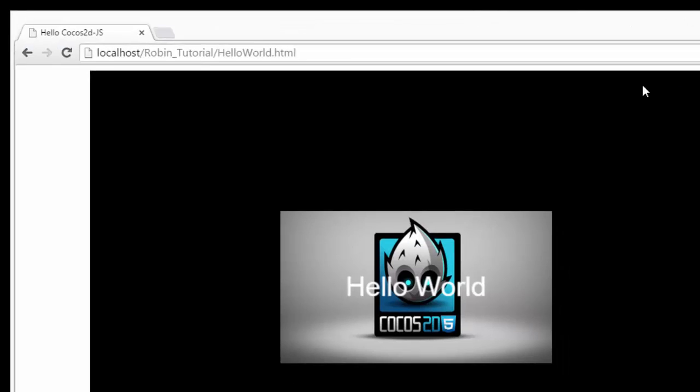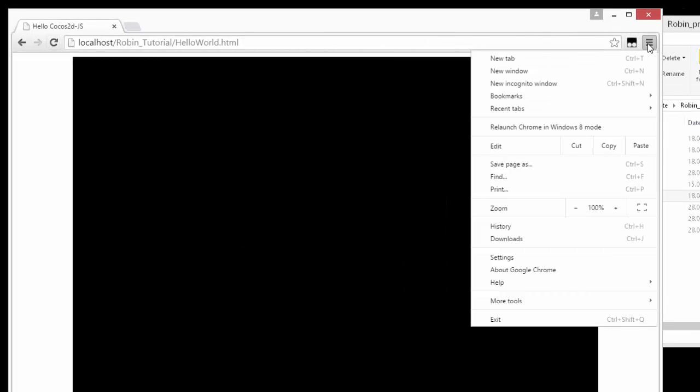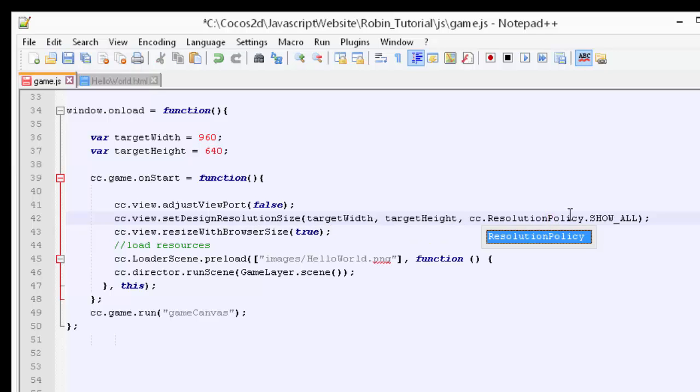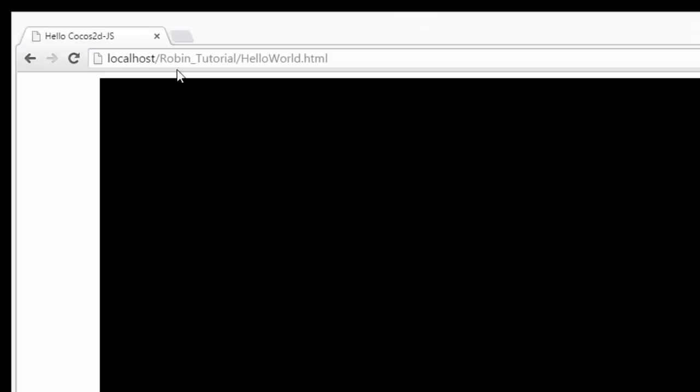So if I just go back to the app and refresh here, and things haven't loaded because obviously I've made some kind of typing error. I'll just double check what I've written here. cc.view.adjustViewport false, setDesignResolutionSize, target width, target height, cc.ResolutionPolicy should be a big P, sorry about that. SHOW_ALL, resize the browser size, okay, let's try again.